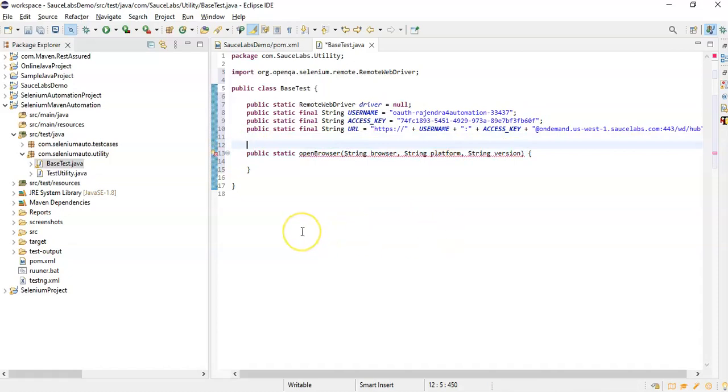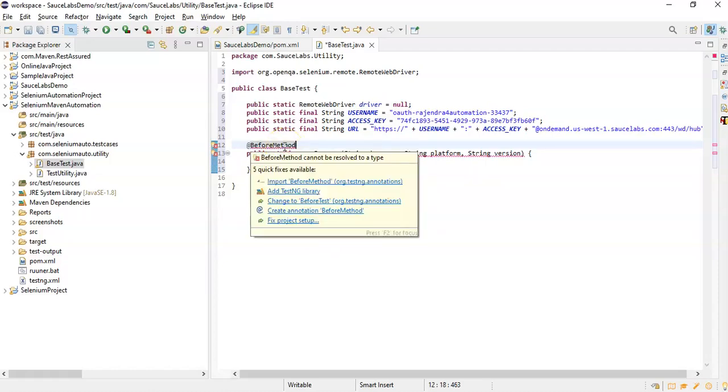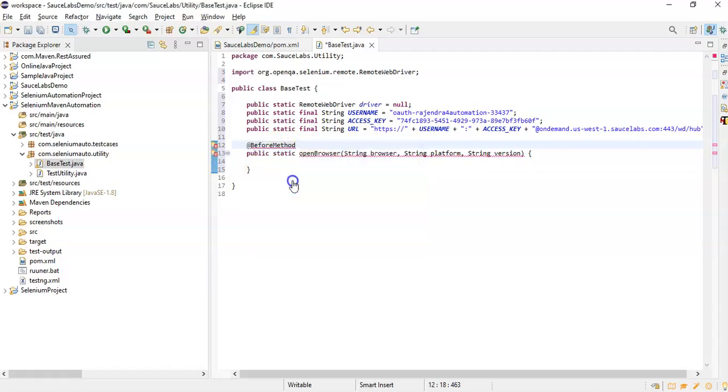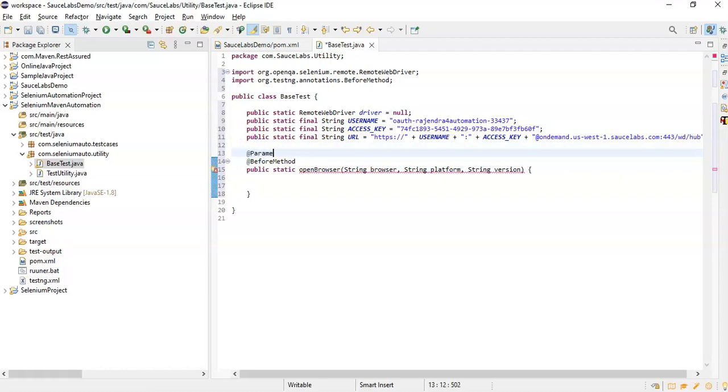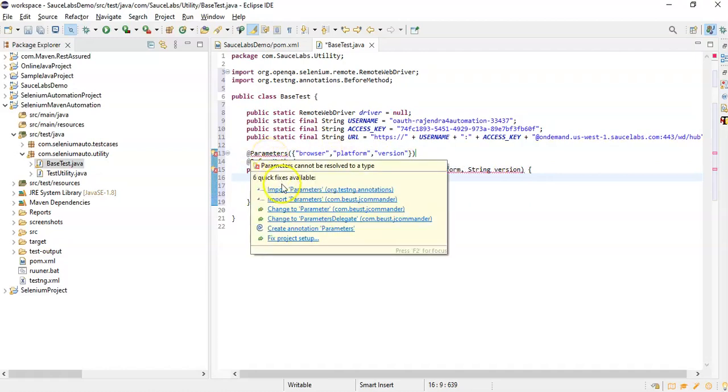So once we get it, what I can do is I'll use an annotation. So I'll just write here @BeforeMethod, so that this particular method will get executed before executing each and every test method, right? And here I'll write @Parameters, and from here I'll send browser. Second one is platform, and third one is version, browser version. And I have to import this annotation which comes from org.testng.annotations.